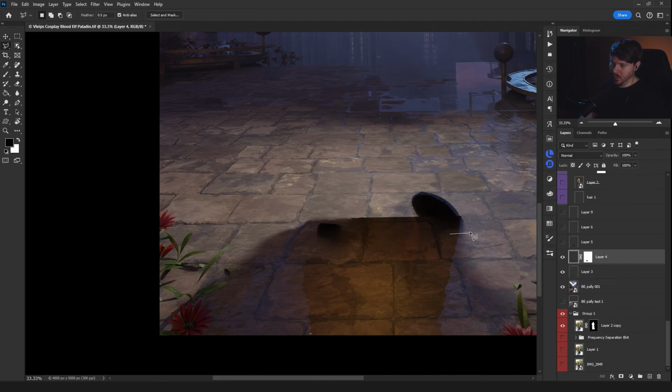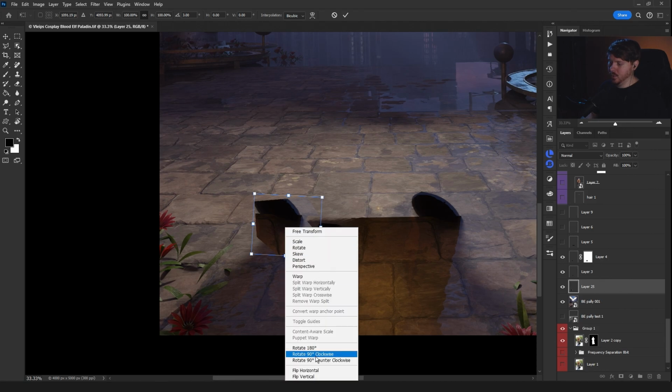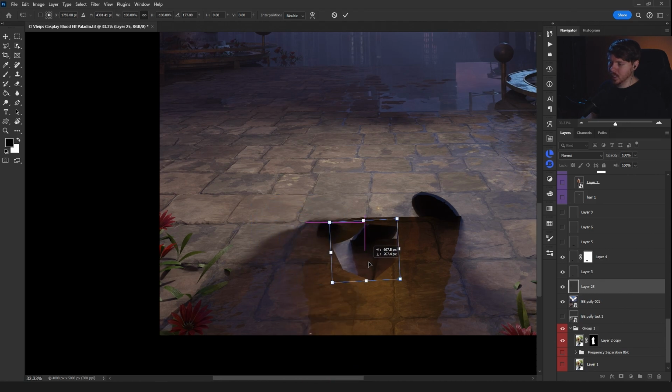What I did was I made sure the layer is selected, pressed Control C, Control V, and I just moved that over here to get more of a realistic shadow. And I right click, flip horizontal, and I just kind of put this about right there.